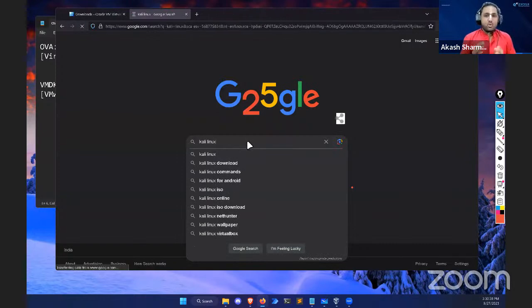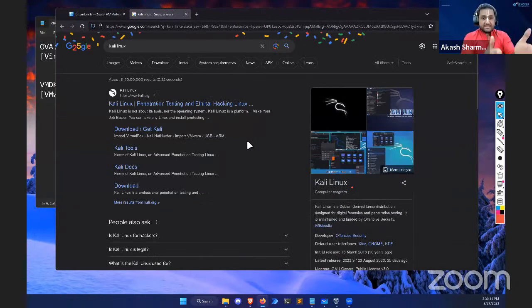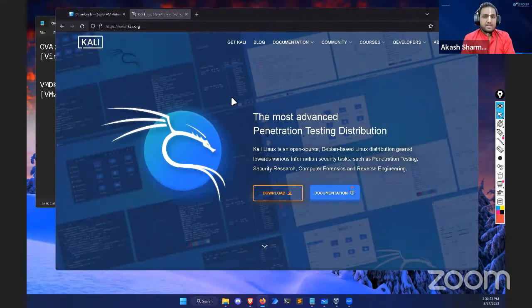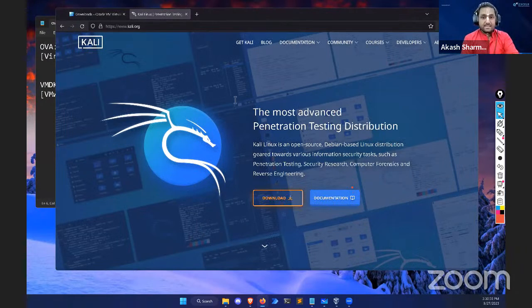So I just simply Google Kali Linux. And the first thing that comes on the very top is kali.org, their official website. So I can either go on the official website and you can see all kinds of stuff like documentation and details and everything. But I am more interested in downloading this thing. So I can go on the download section.